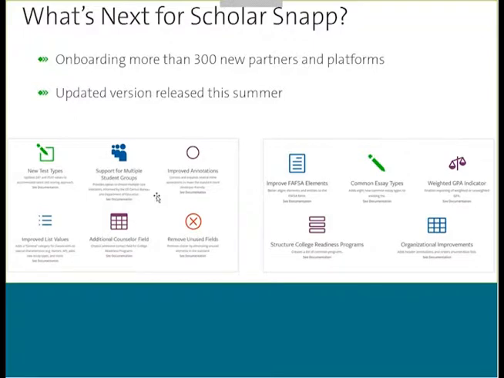We've given you a brief overview of how a student can use Scholar Snapp to complete applications, and we want to highlight a few things that are coming up for Scholar Snapp in the next few months. While we currently have more than 100 scholarship programs that are Scholar Snapp compliant, we will be onboarding an additional 300 over this next year, giving students many more places to access additional scholarships and financial aid to help them be successful in getting to and through college.